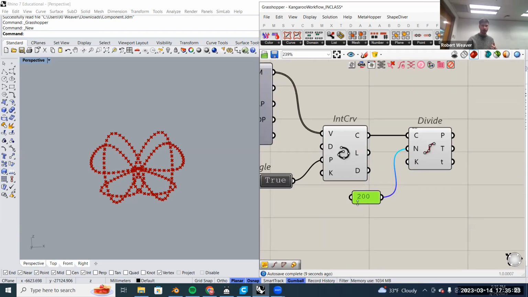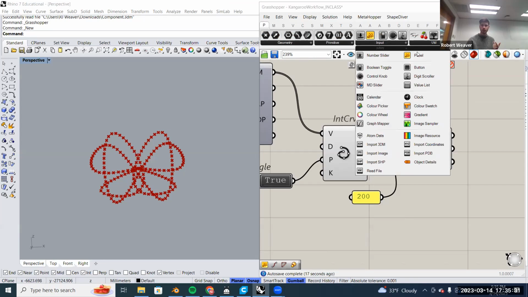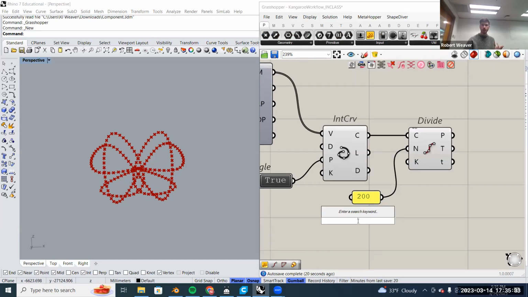And again, with the panel input numbers here, to add a panel, you can either use the panel from the input section up here, so you can grab it there and type in 200, or to search for a panel, we can double click on the canvas and just do 2 forward slashes, and then type in 200 and get a panel like that.